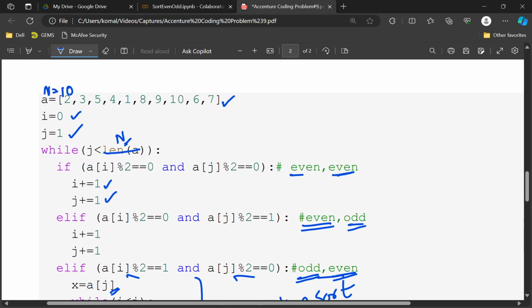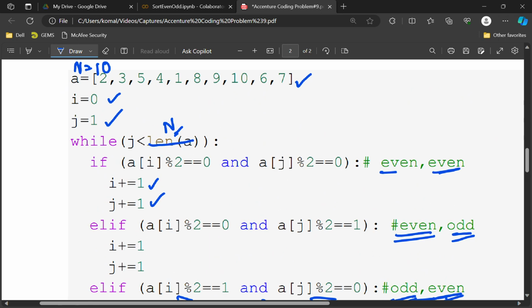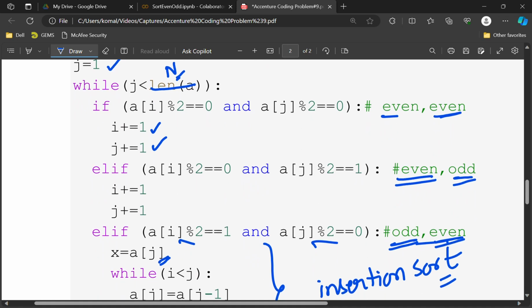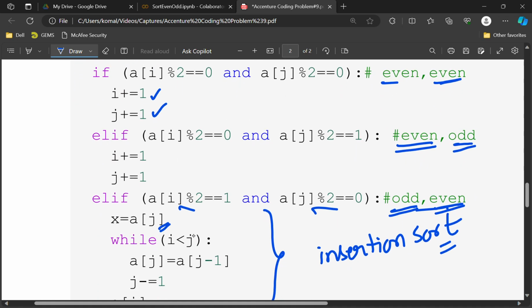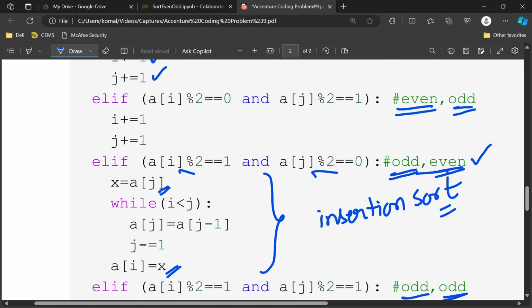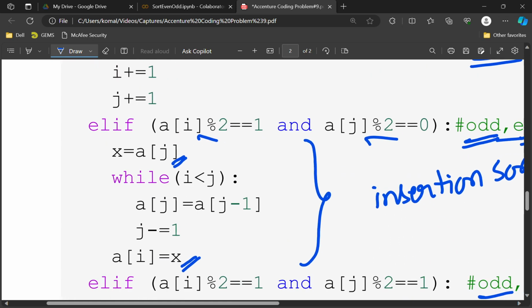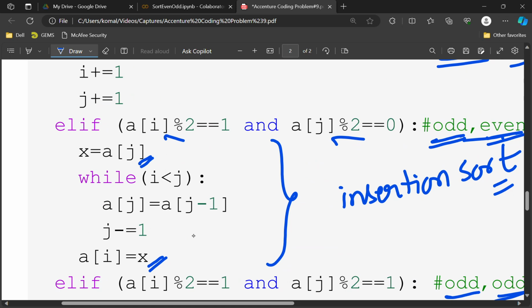So let us go through this again. I have taken n as 10 and a as 2, 3, 5, 4, 1, 8, 9, 10, 6, 7. Taking 2 pointers initially set to 0 and 1, while j is less than n or len of a. 4 rules are defined, and this third rule is the critical, important one, where we indirectly apply this insertion sort. Remaining all are very simple, you can easily follow them.